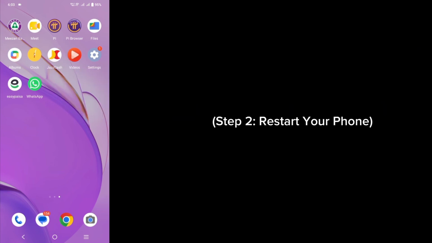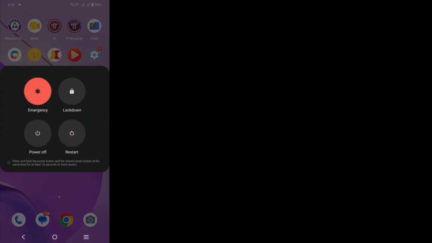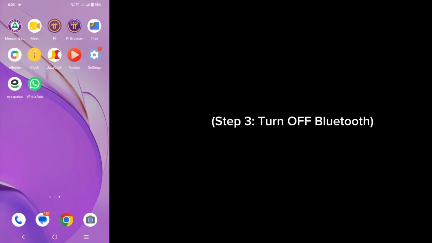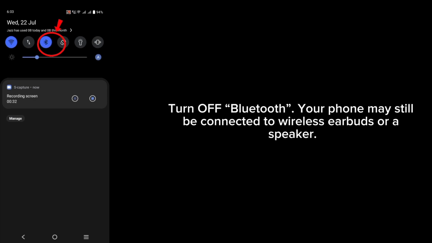Step 2. Restart your phone. This can fix temporary software issues causing the sound problem. Step 3. Turn off Bluetooth. Your phone may still be connected to wireless earbuds or a speaker.